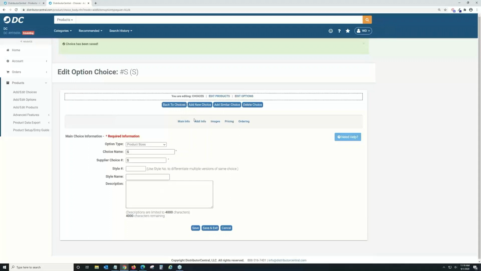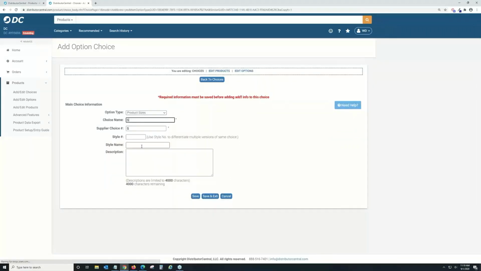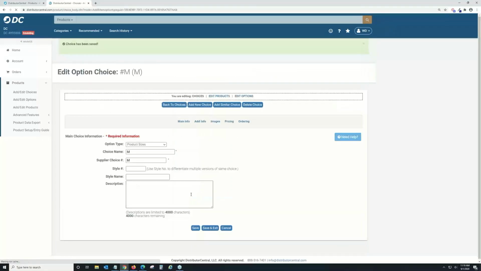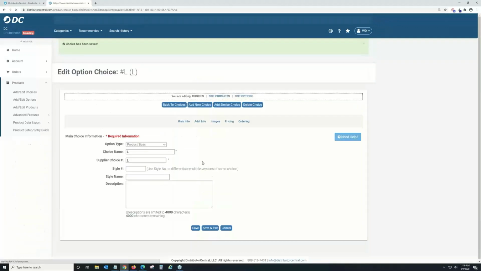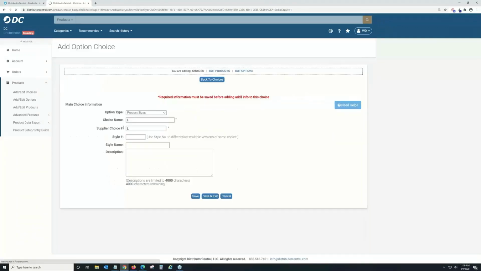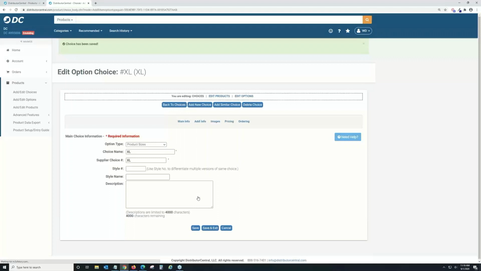Same thing with the sizes. So if I just do small, I can come in here, click add similar, then I don't have to change the option type again. Just change that to medium. So basically what I'm doing right now is creating my sizes. And I'm going to add another similar choice. And we'll go large. And then we'll do an extra large. And then now we're getting into the bigger sizes.